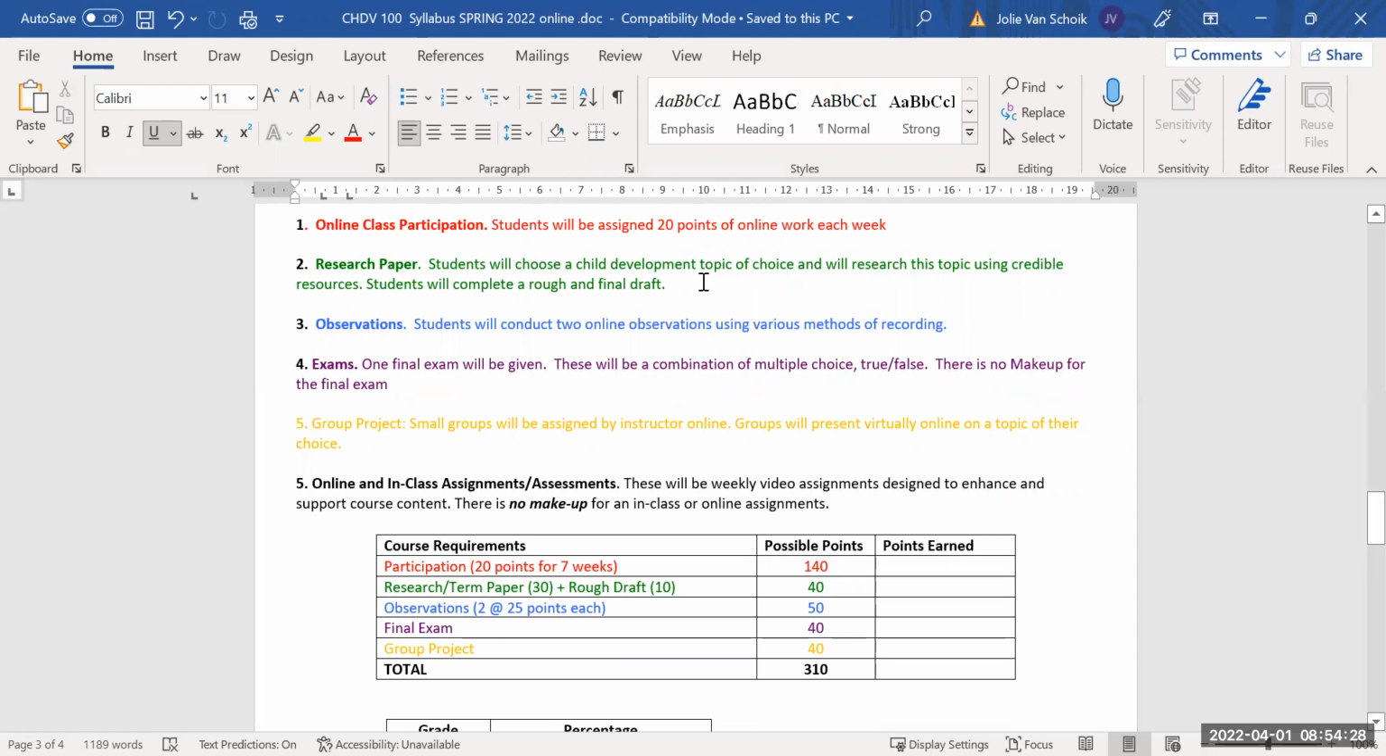You'll write a research paper, as we talked about. I already have the written instructions, the online video, and the support for research and ideas already up. You'll do a rough draft, and then you'll do the actual paper for 30 points. So that's a total of 40. You'll do 2 online observations that are already there with written instructions and video instructions. You're going to watch 2 video clips, observe what you see in those clips, and turn that in. That's 2 observations, 25 points each, for a total of 50.